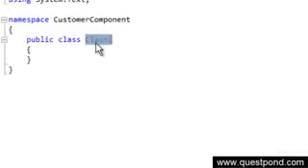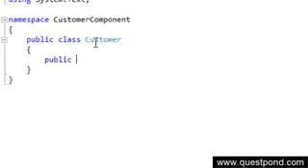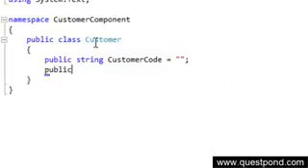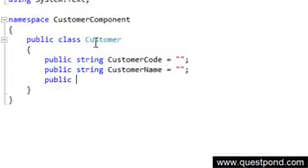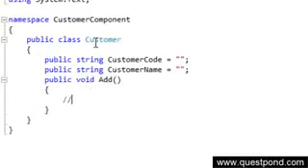So let me switch back to my Visual Studio and let's start creating our class. Looking at my requirement, first I definitely need a customer class. I need a property called customer code, because that will help me take the customer code from the user interface. I'll need one more property called customer name. And I will need a very simple function called add, which will help me add to the database. So my database code will go here.